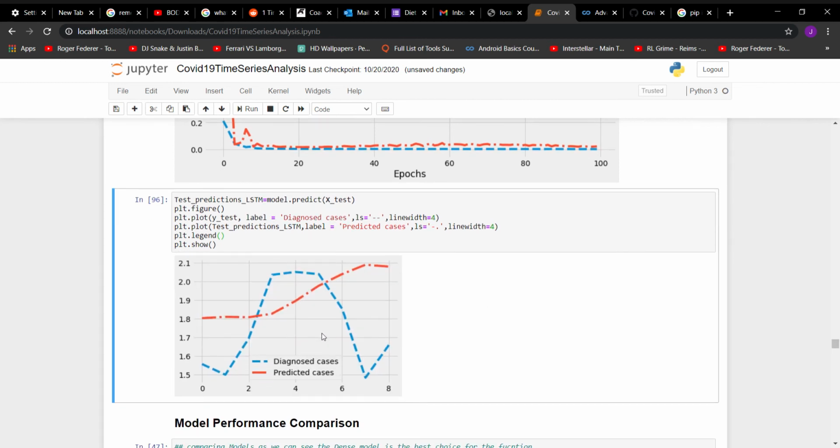Finally, we create a prediction. We plot a prediction of the model against the original data. Unfortunately, the LSTM did not perform as well as the dense neural network or the linear support vector regression, maybe because it was too complex of a model for such a simple function.